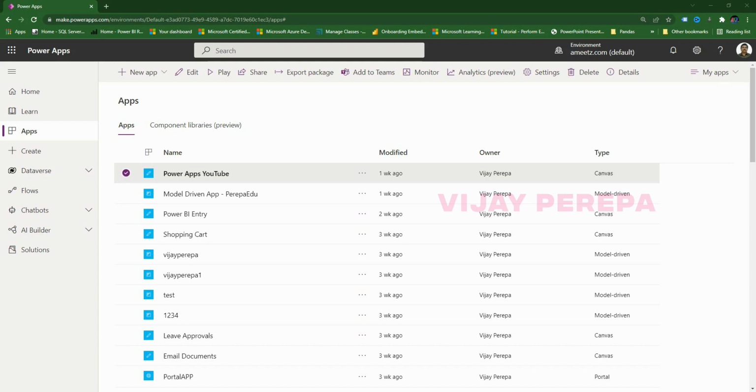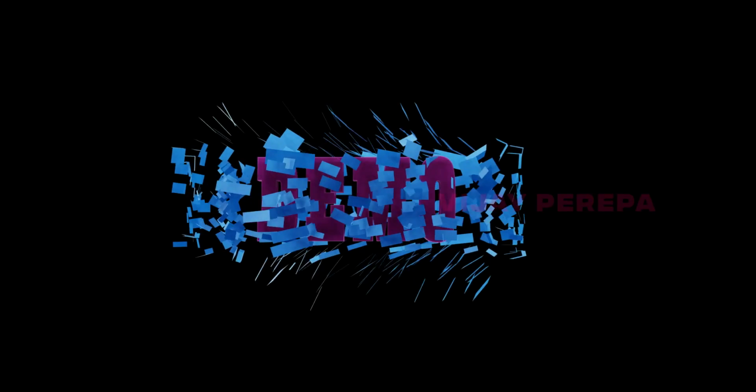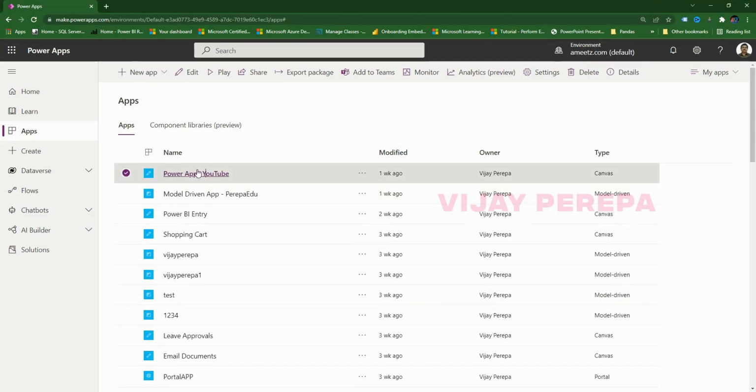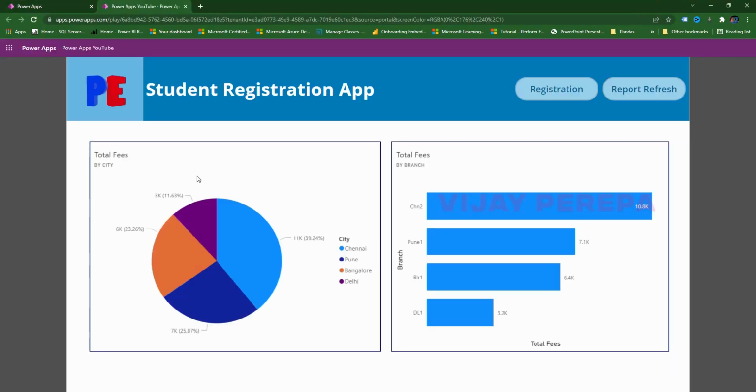Let me show you first what I have created. Based on that, I will explain how to create that app step by step. This app has got three screens. One is the welcome screen where a Power BI report is embedded, and these two tiles are coming from the Power BI dashboard. And there is one entry screen where I do the data entry, and then another screen is an edit screen. And I have two buttons in the welcome screen.